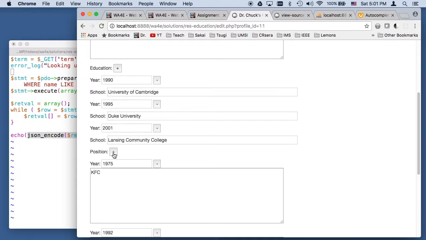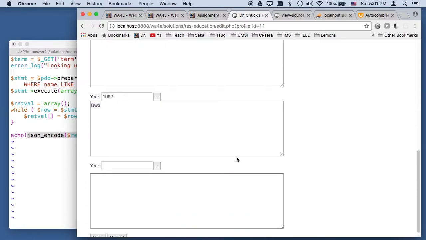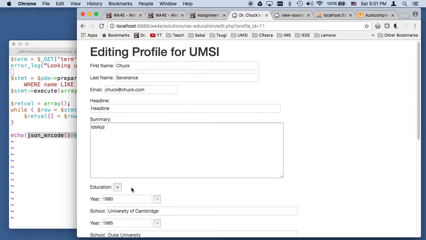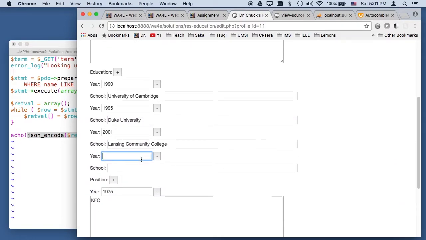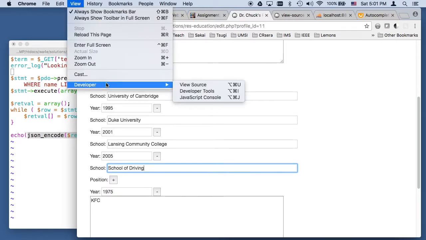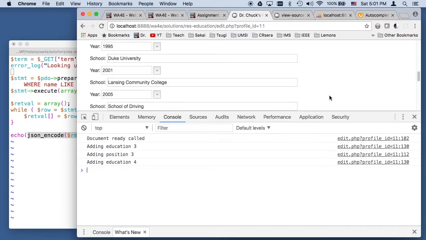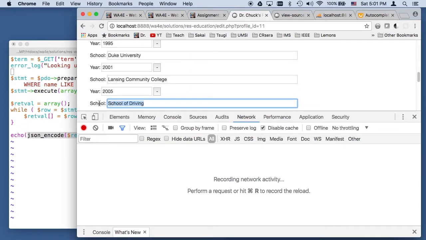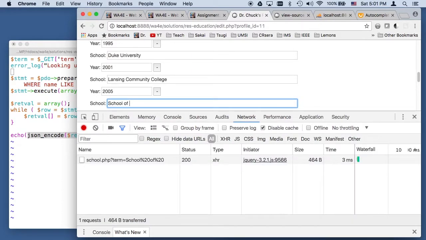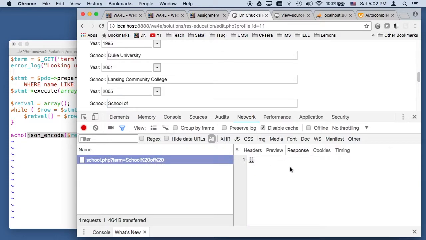So let's also add another one. No, not a position. I didn't want that one. Goodbye. Let's add another education. 2005. School of Driving. So that doesn't meet any criterion. As a matter of fact, if we did a view developer console, I probably should have showed you this as it was going. Let's look at the network. School of, so it said, oh, what starts with school of? And the answer is nothing starts with school of, which is okay. We're still allowed. It's just a text field. School of Driving.